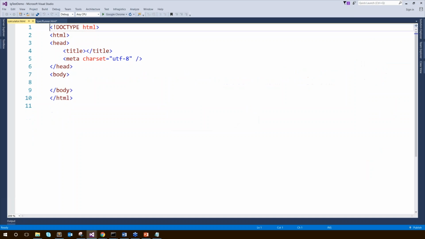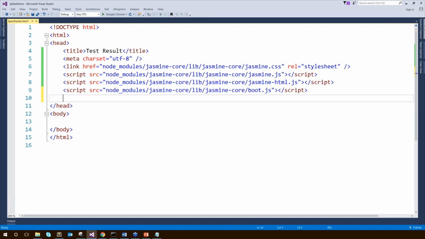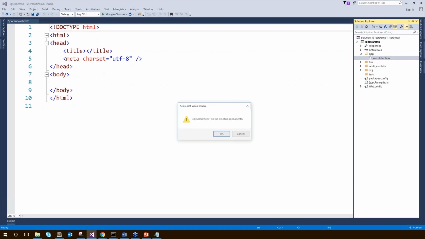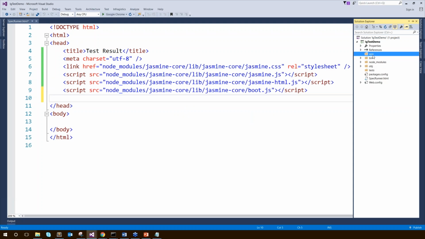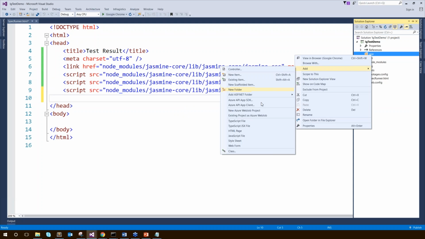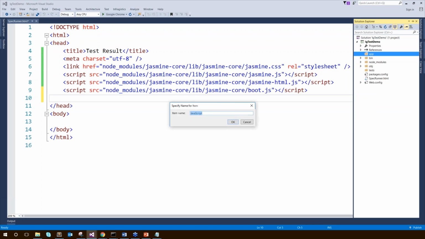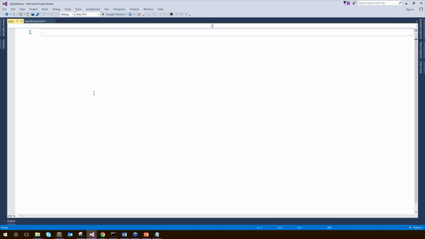Inside this we are going to put our HTML. I'm sorry, it should not be HTML, it should be calculator.js. I'm going to delete that. Okay, so I'll right click app and add a new JavaScript file, and we'll call it cal.js, for example. So here I have added cal.js. We are going to write our application in that.